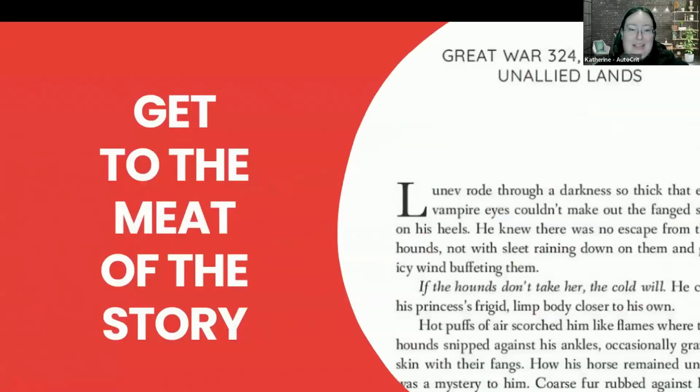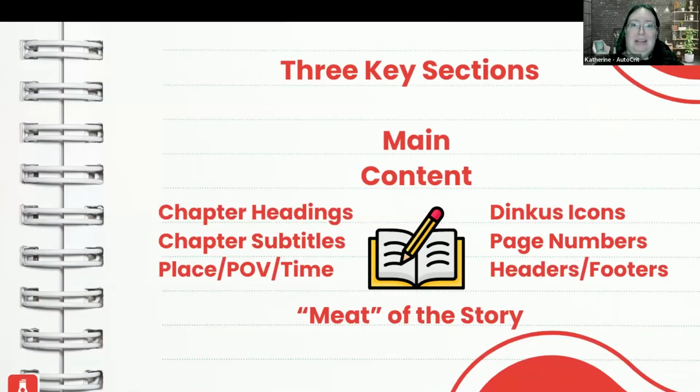All right, let's get to the meat of the story. So the meat of the story is going to be the content of your book itself, your primary content, what the readers are there to actually read. Things you have to think about and prepare for from a stylistic preference are how big you want your headings to be, what fonts you want to use, whether or not you want chapter subtitles, whether you're going to have place, POV, and time in there, whether you want dinkus icon images, or if you're going to leave them the standard 3 asterisks.